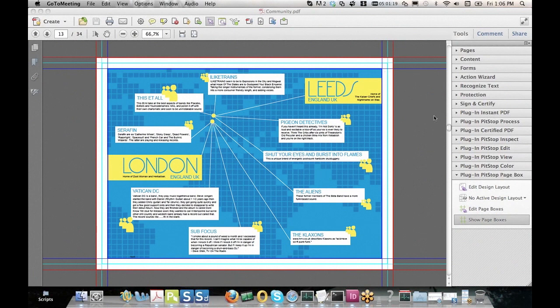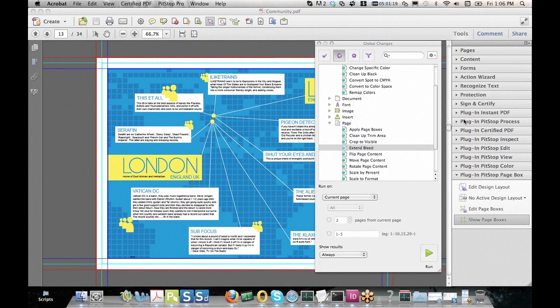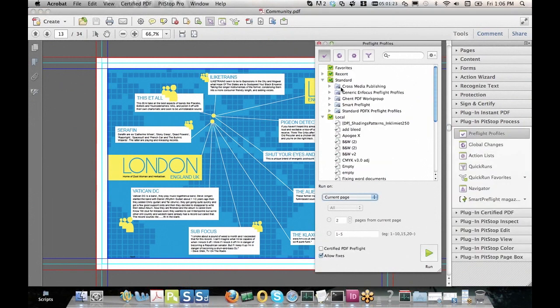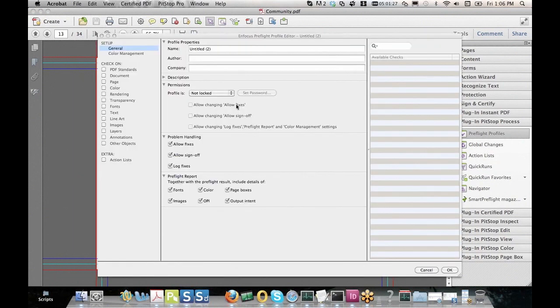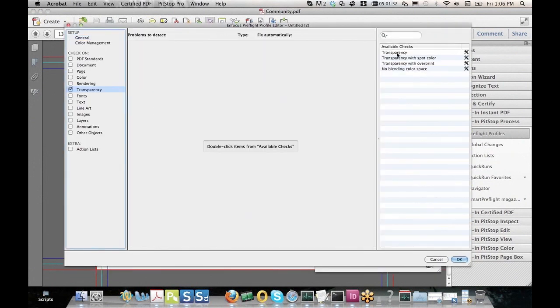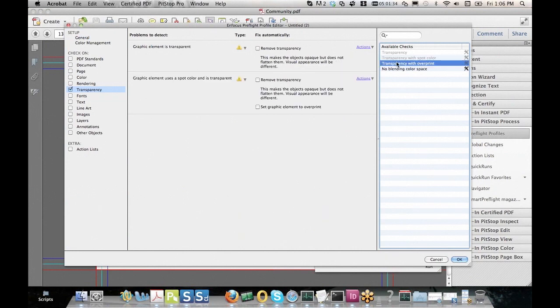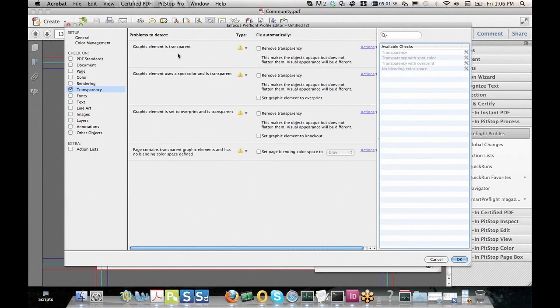What you could do in PitStop Pro is go to your pre-flight profile and create a new pre-flight profile. You will have a category that focuses on transparency, right? If we look at the checks that are available inside of the pre-flight profile, we're really making the objects opaque, but we don't flatten. So the first thing you have to realize when we talk about PitStop and transparency is that we don't flatten transparency.